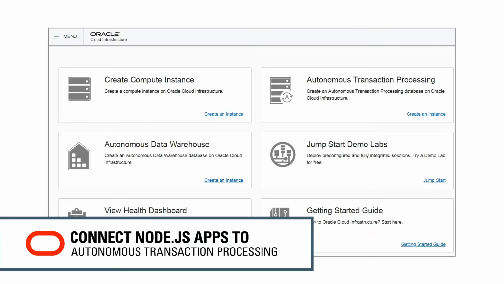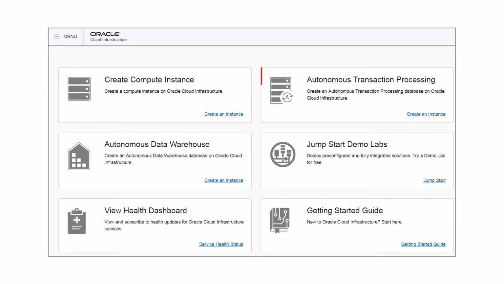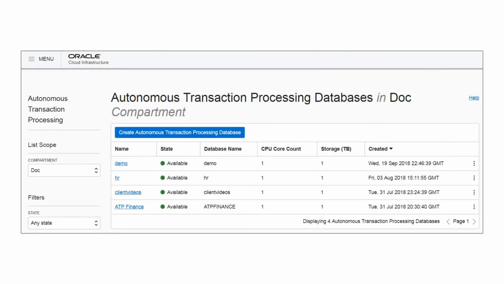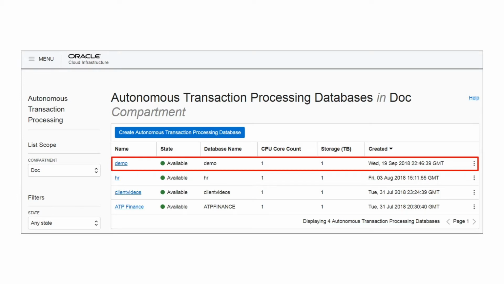Do you need to connect and run Node.js apps to autonomous transaction processing? If so, let's get started. In this example, I've already provisioned an ATP database instance called Demo with an admin user.